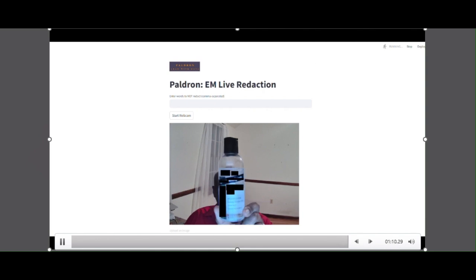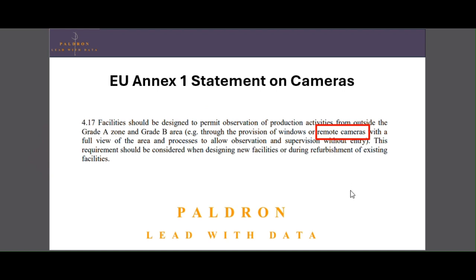And here I have a vial or bottle that has been filled, and you can see I have redacted some of the information. EU Annex 1 promotes the use of cameras or windows, and the reason is because you don't want to have people enter into the clean space in order to perform supervision.